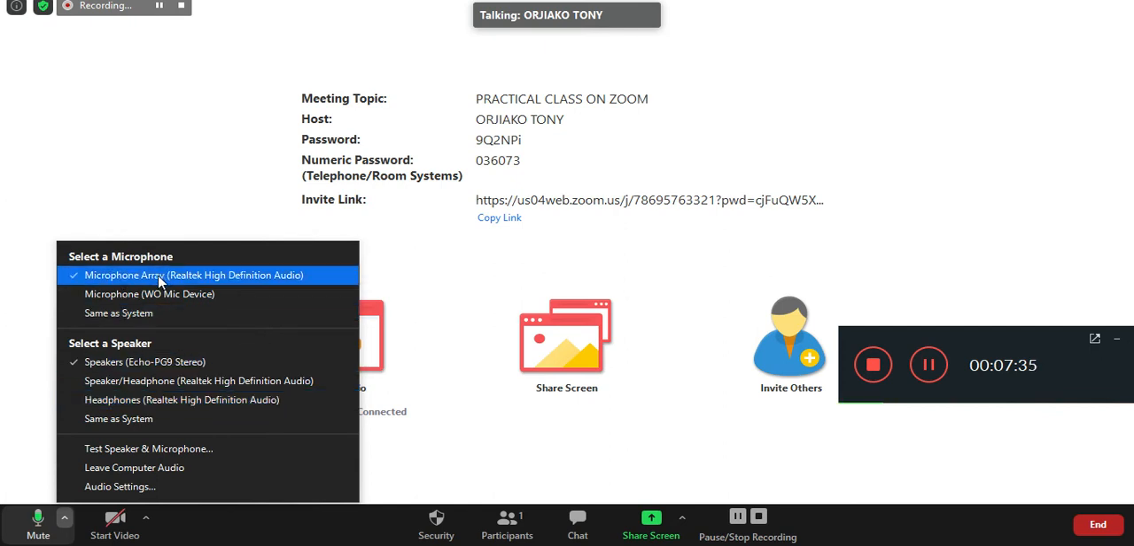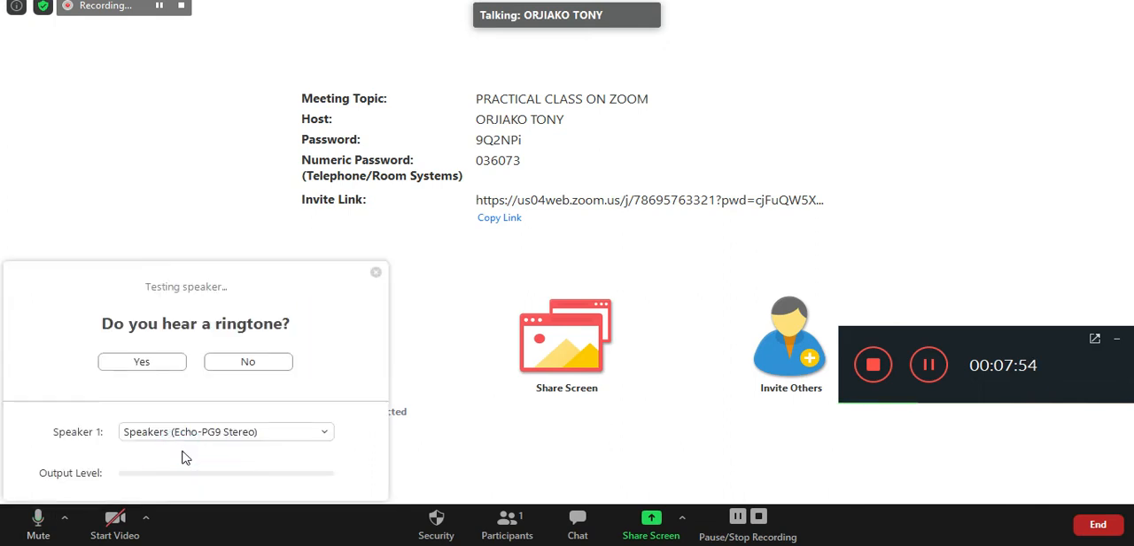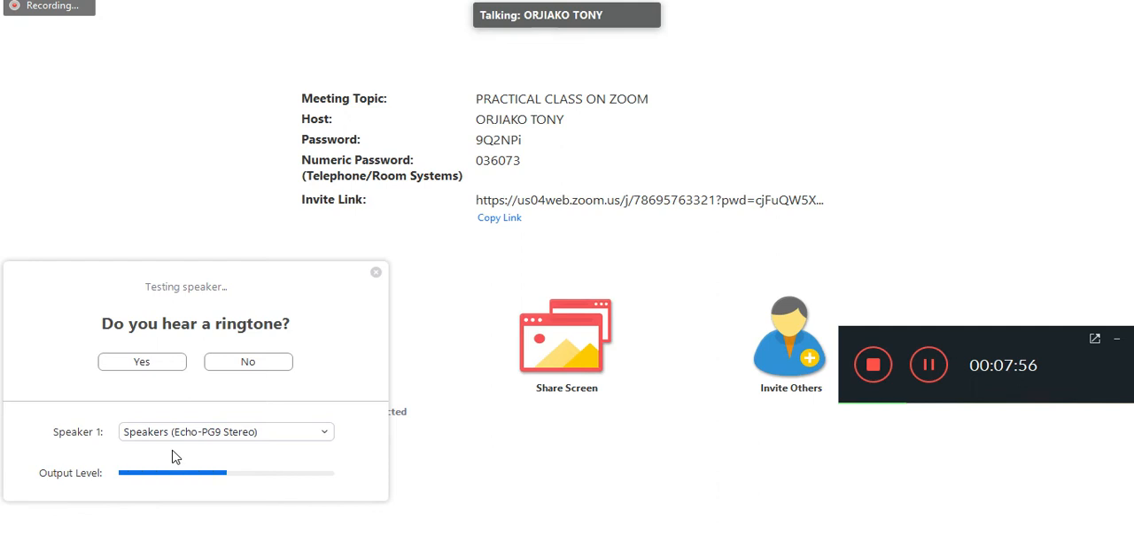Now I've selected the microphone array, which is from my PC. I've selected the speakers, Echo Dot, Echo PG9, which is my Amazon Echo Dot over there. Now I'm going to test the speaker and the microphone. What you do is, when you click on this, it's asking, do you hear a ringtone? If I can hear the ringtone from my speakers, all I need to do is simply say yes.